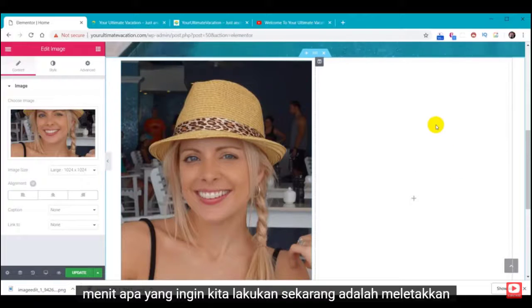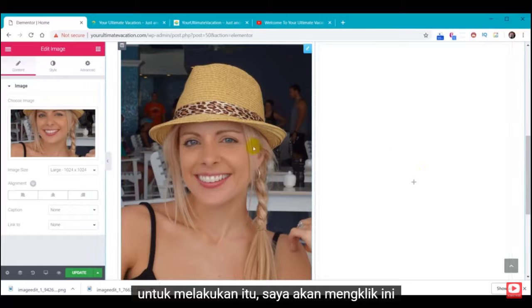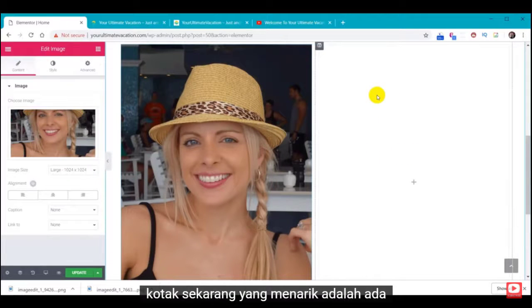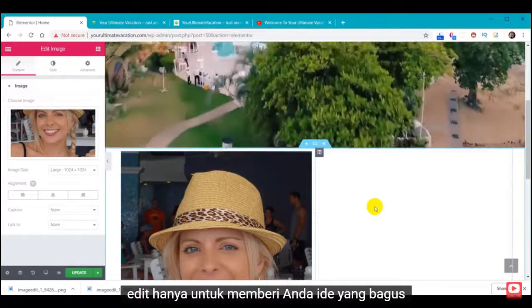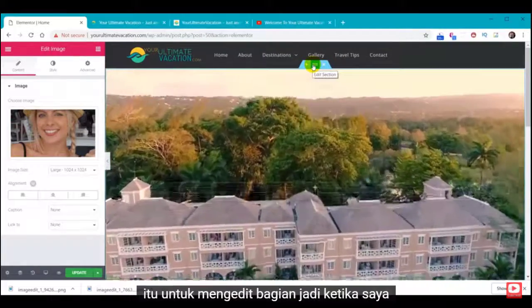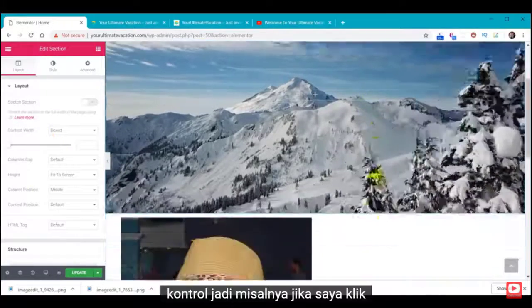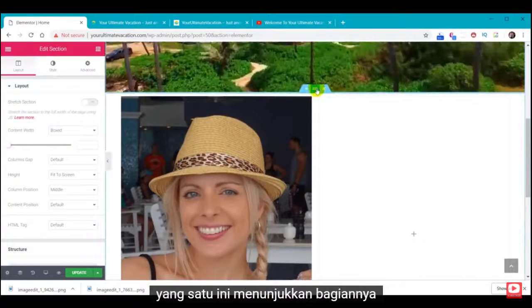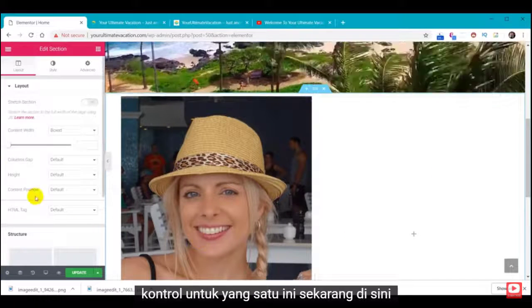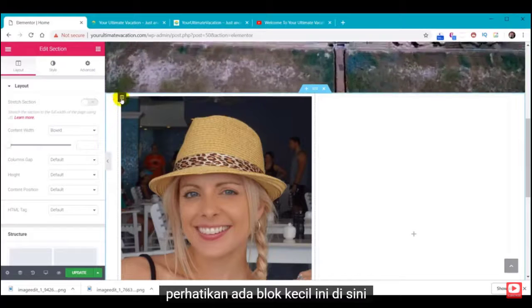What we want to do now is put some content on this side over here. And to do that, I'm going to click on this box. Now what's interesting is there's three different types of things you can edit, just to give you a good idea. Notice this tab, just like this one, that's for editing the section. So when I click on that, it shows me the section controls.